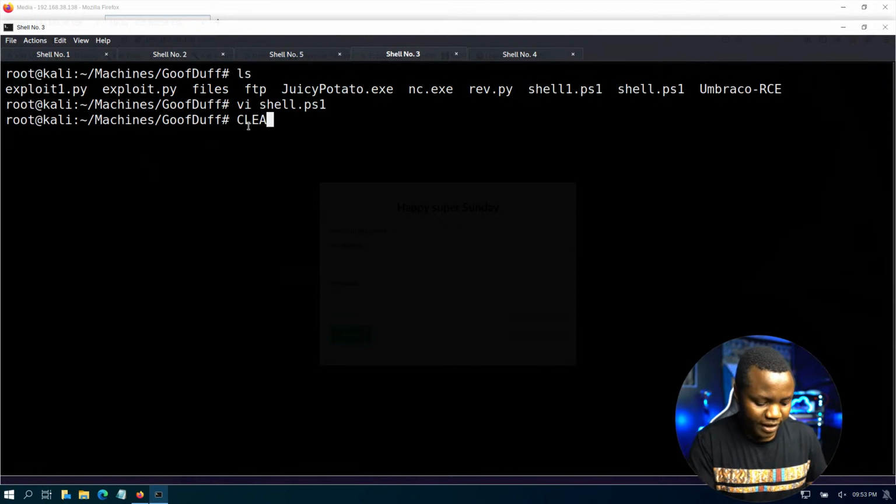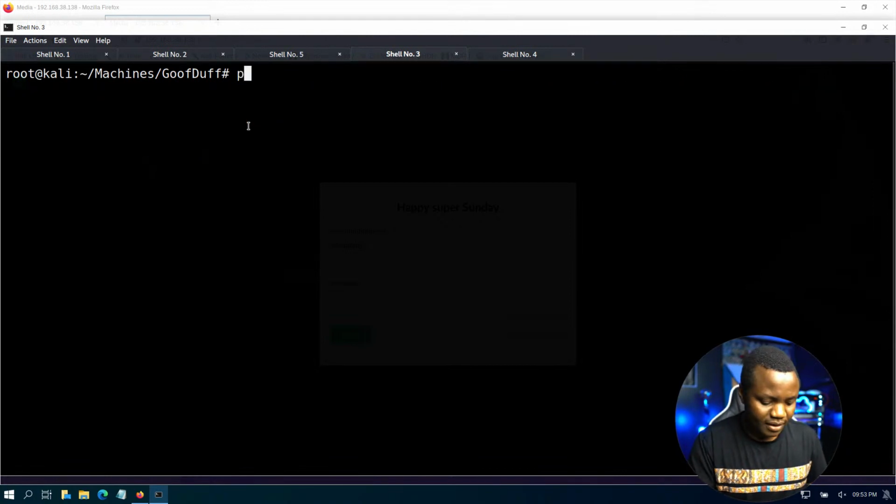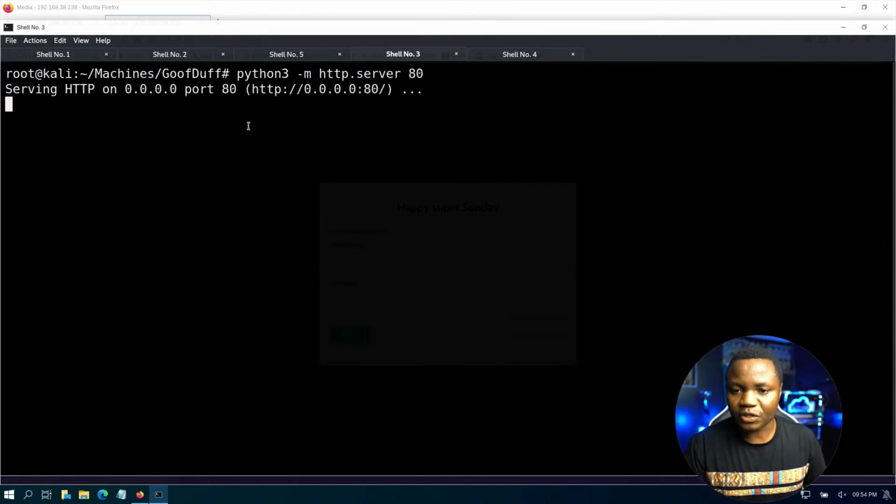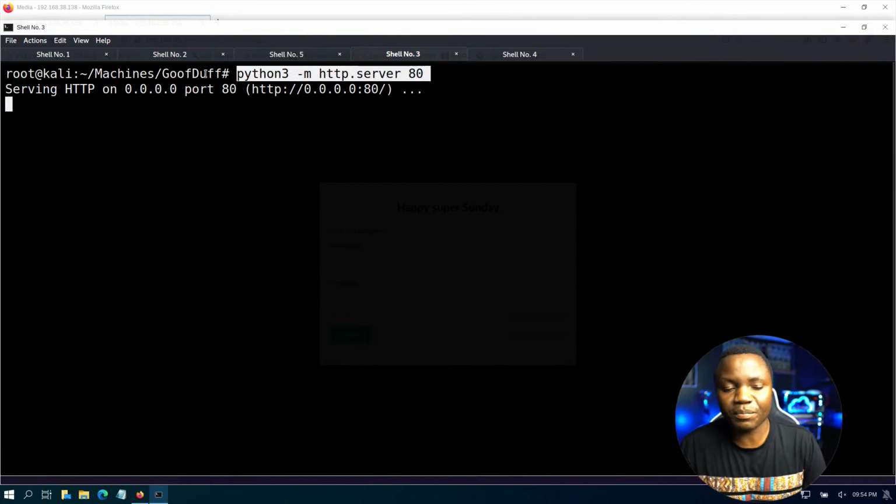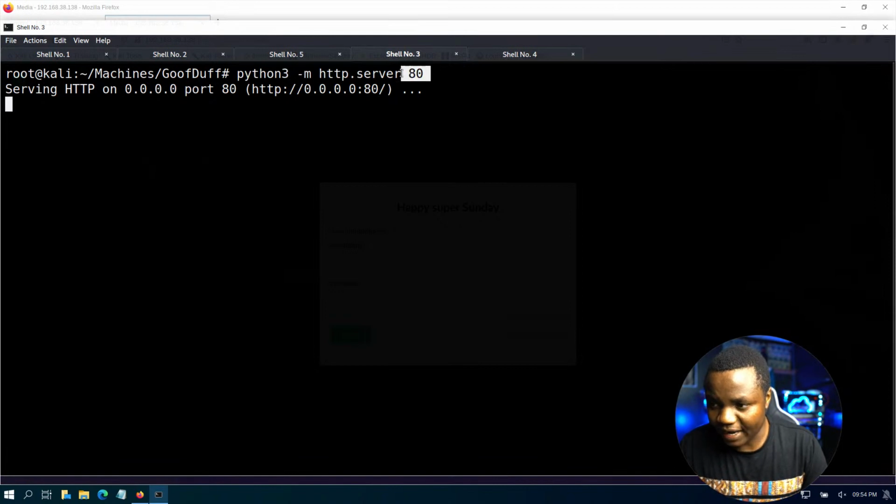We need to create a Python simple HTTP server, python3, on 80. I use 80 because I'm lazy. I don't want to work. Sometimes if you are unable to execute things from your HTTP server, you need to use ports that are open on this server. I don't know why they do that, but it's Windows. Windows firewall might block you.